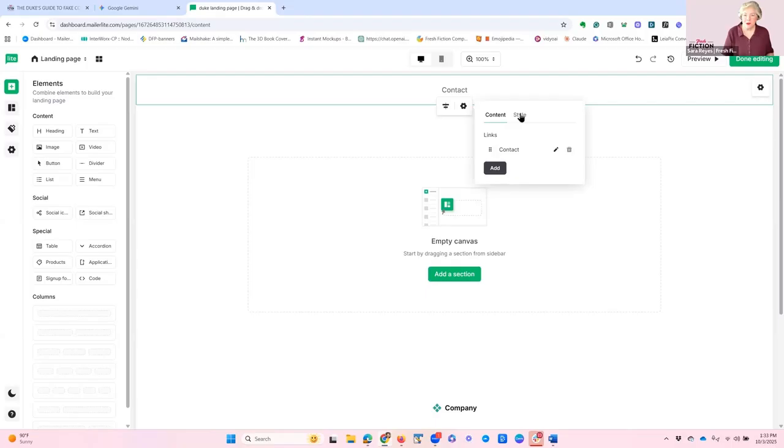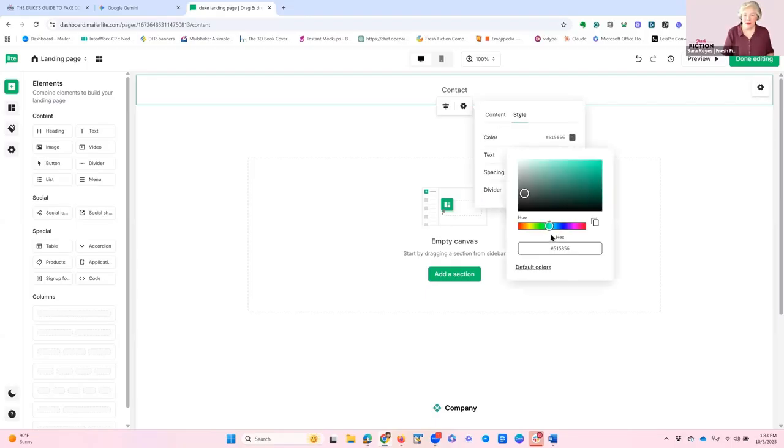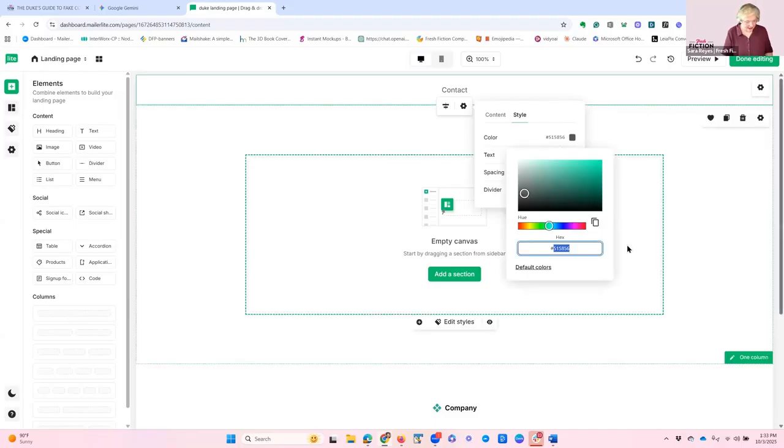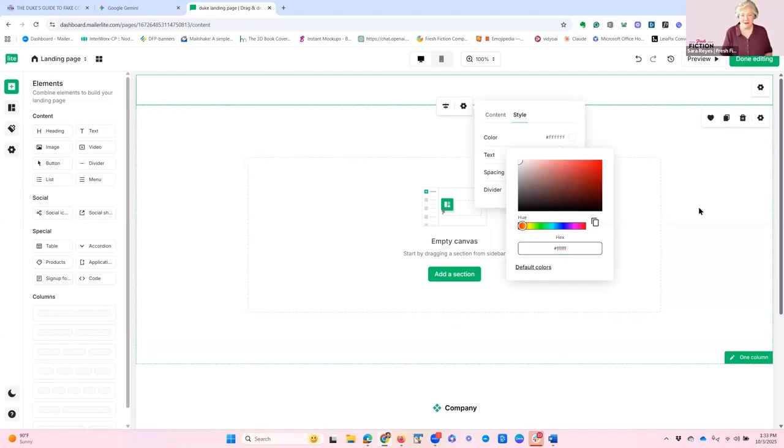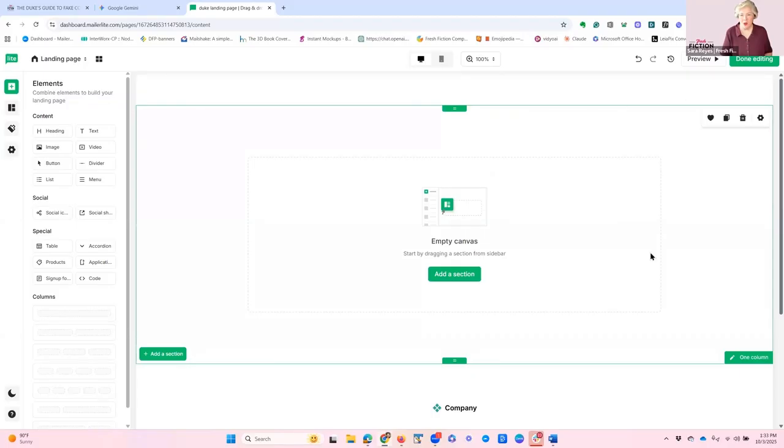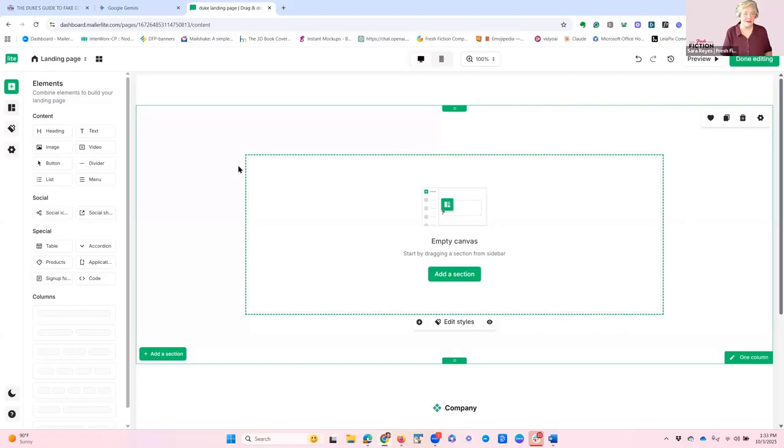So what I'm going to do is go to style, and I'm going to change the color to what my background is. And my background is white. And the code for white is six F's: FFFFFF. Ta-da! It's gone. It's still there, but they can't see it. So therefore it doesn't exist.